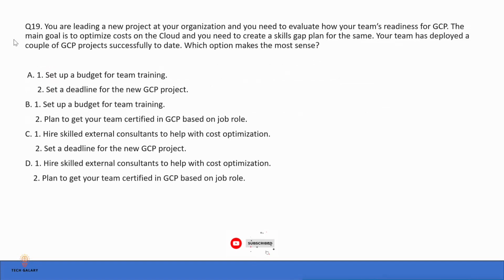Next question, you are leading a new project at your organization and you need to evaluate your team's readiness for GCP. The main goal is to optimize cost on the cloud and you need to create a skills gap plan for the same. Your team has deployed a couple of GCP projects successfully to date. Which option makes the most sense?